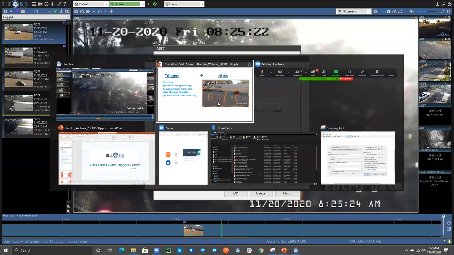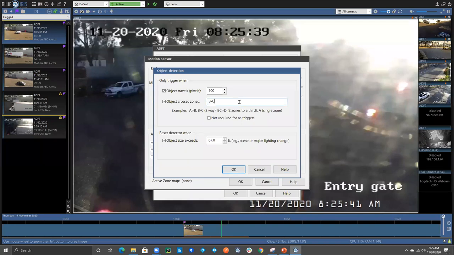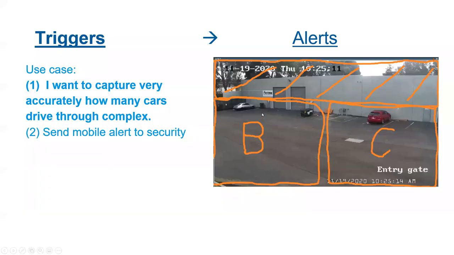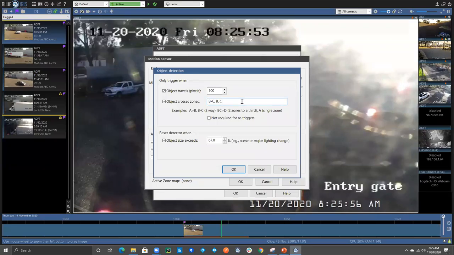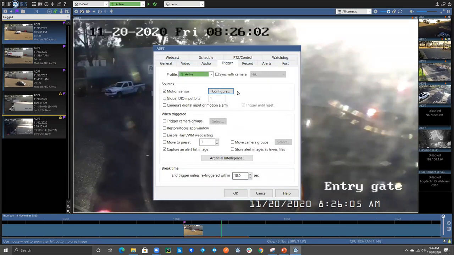Now, just if we're doing back and forth discussions, if I wanted to also send alerts to security not only for the cars that drive through, but also cars that parked here in area B or cars that parked in area C, that's also super simple. With Blue Iris, I can say comma, area B, comma, area C. And so that would capture cars that are parked in B and C as well, and send those alerts to security. But we'll just stick to my original plan. Cars that drive through, I'll hit okay. I'll hit okay, and I'll hit okay.